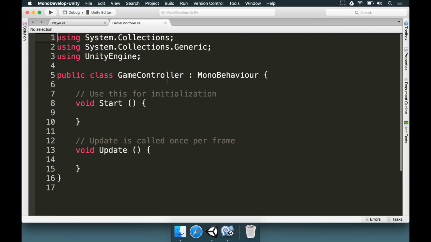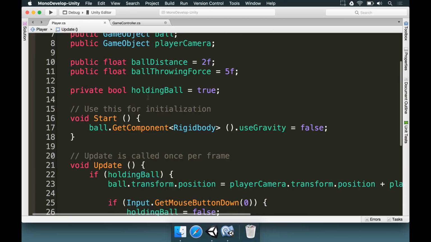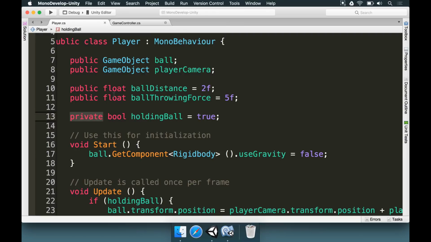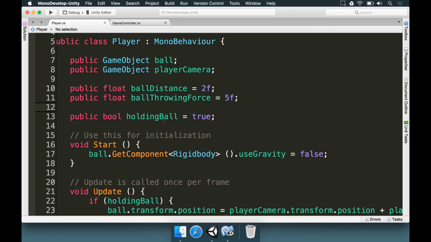Now we select the game controller, and this game controller needs a reference to the player. So we can just type here public Player with an uppercase P and player with a lowercase p. We do this because we want to know if the player is still holding the ball, because if it isn't, we're going to count down a few seconds and restart the scene. So for the player, we have this holdingBall variable that is private right now. There are other ways to access this, but let's change this to public just to make sure this is going to be quick to use.